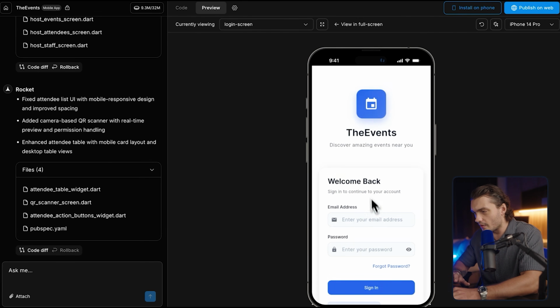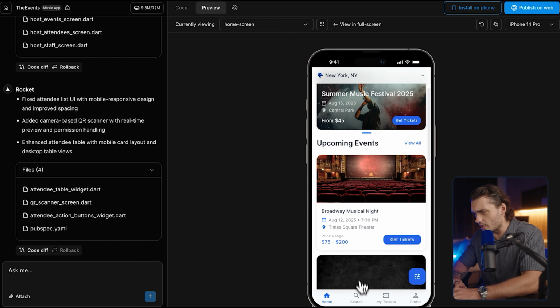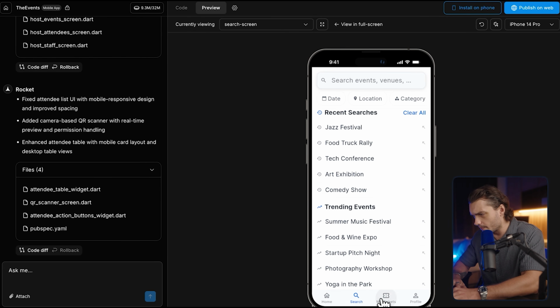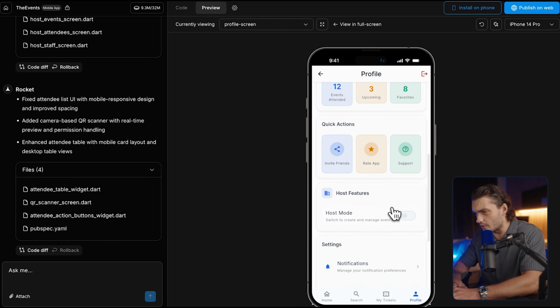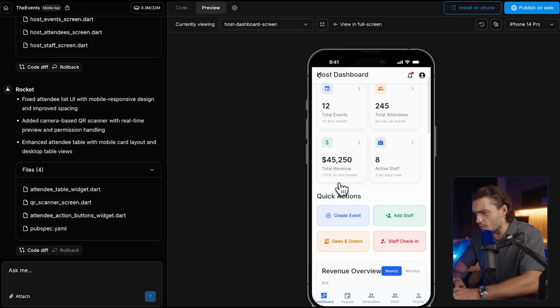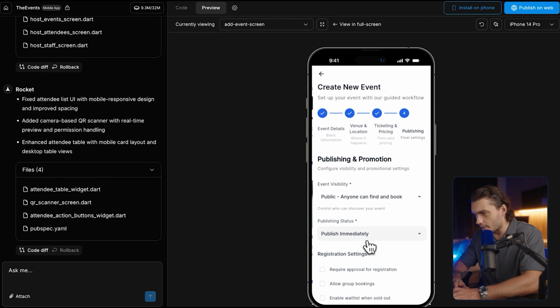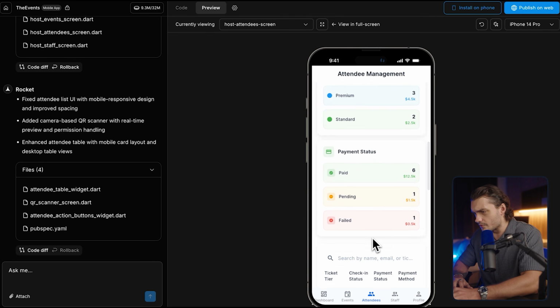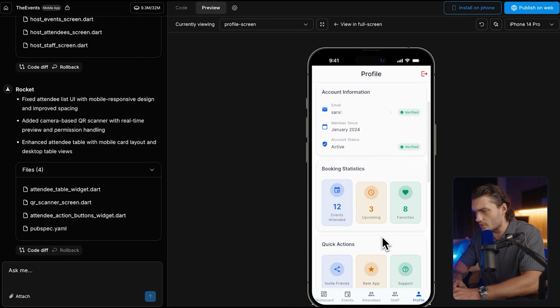Let's check it out. Here we have the login screen, the home screen, looks good as well. Let's see if the search works. All good here. The ticket page looks good as well, and the profile page also looks good. Let's check out the host dashboard. All good there. My events also looks good. Creating new event works as well. Attendees also works. So does the staff management and the profile page as well.